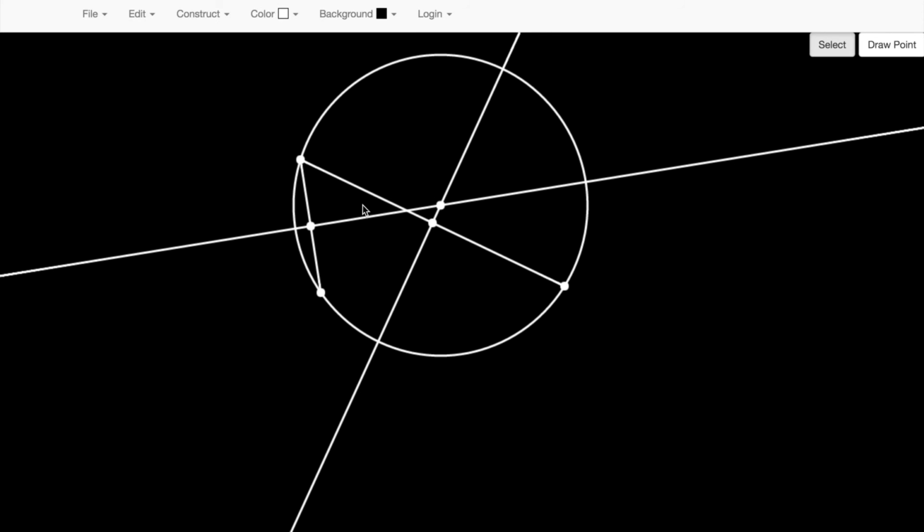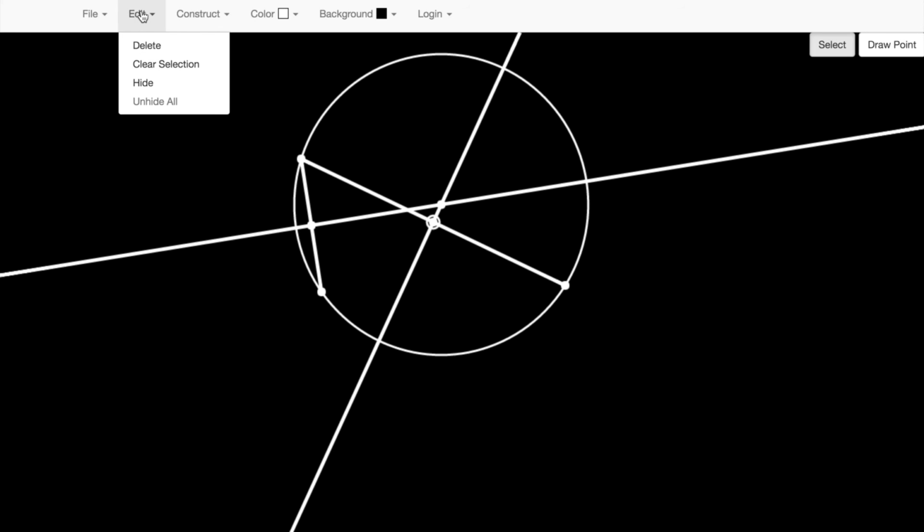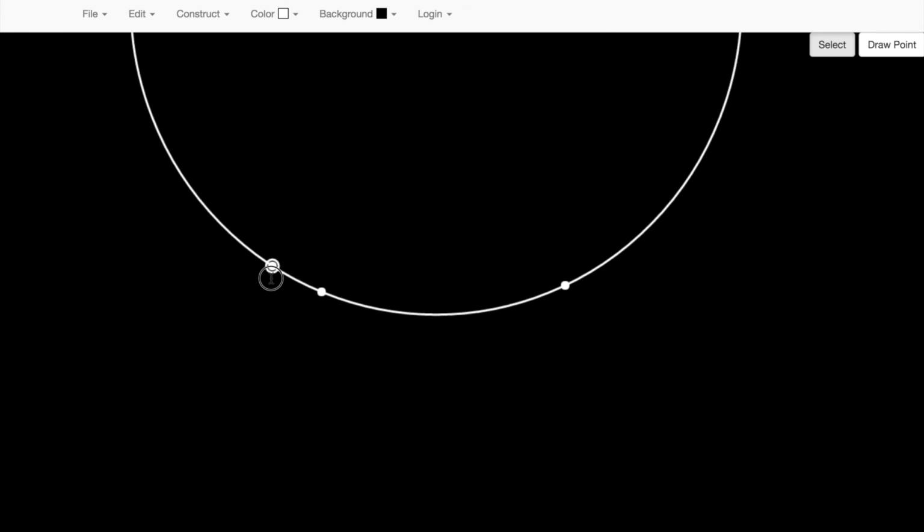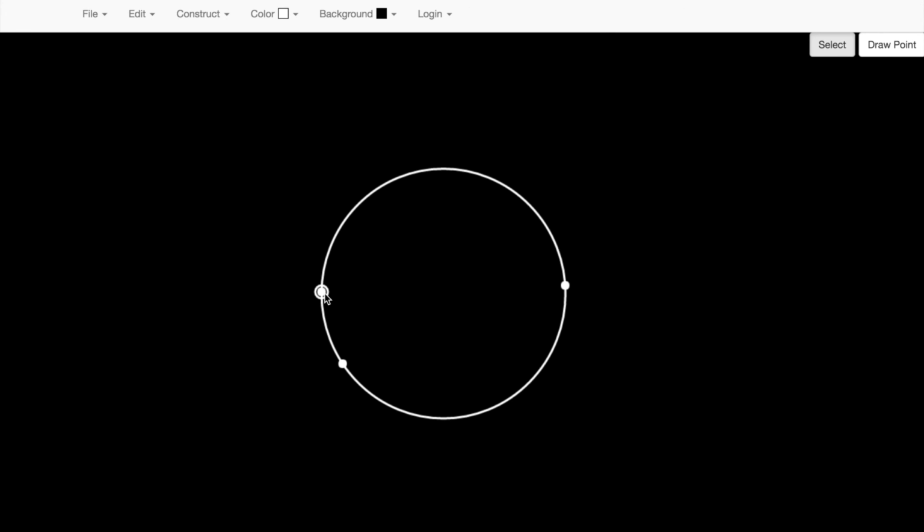You can also hide parts of the diagram. So if we select these construction lines that we made in the process of creating the circle and hide them, and also select these other points to hide them, then we're left with just the 3 points and the circle, and you can see how the circle moves as you move any of the points.